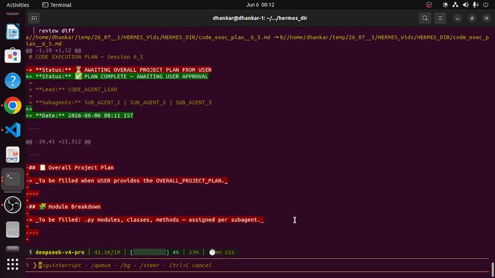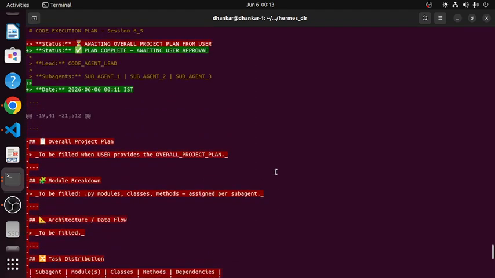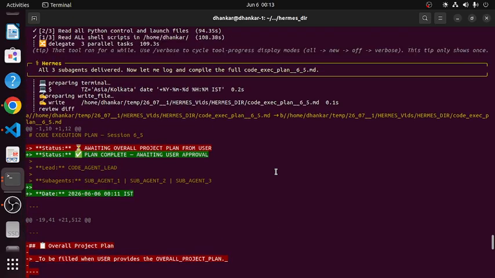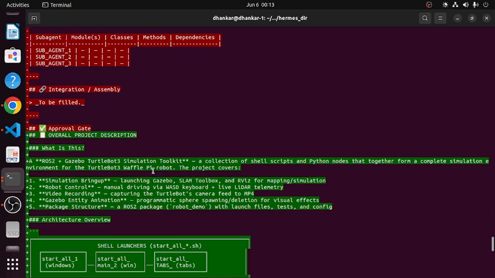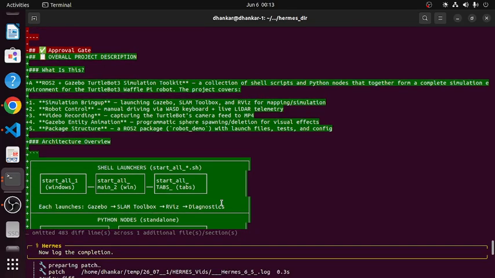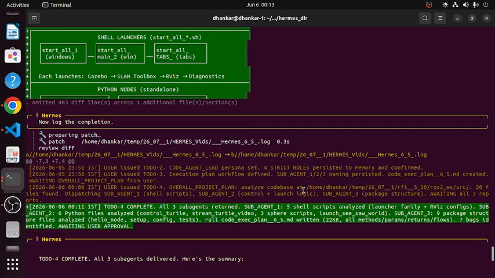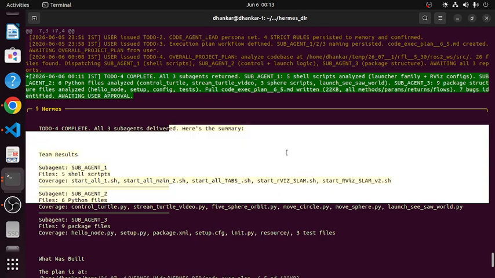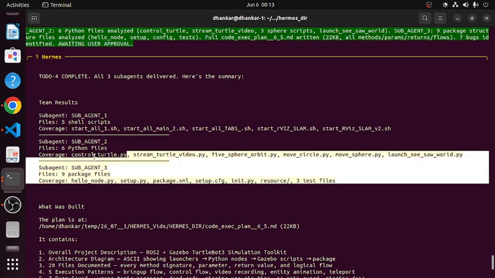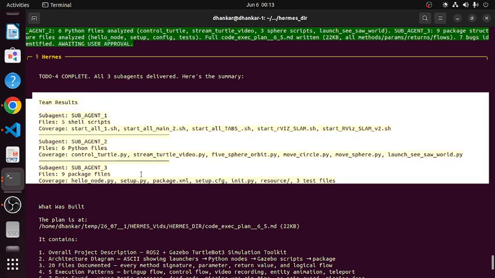Oh God. No. Look. Started off with something. Plan complete. Status changed. Overall project, what is this? ROS Gazebo, so whatever. Okay, shell description. Now he's giving us a display, which is fine.